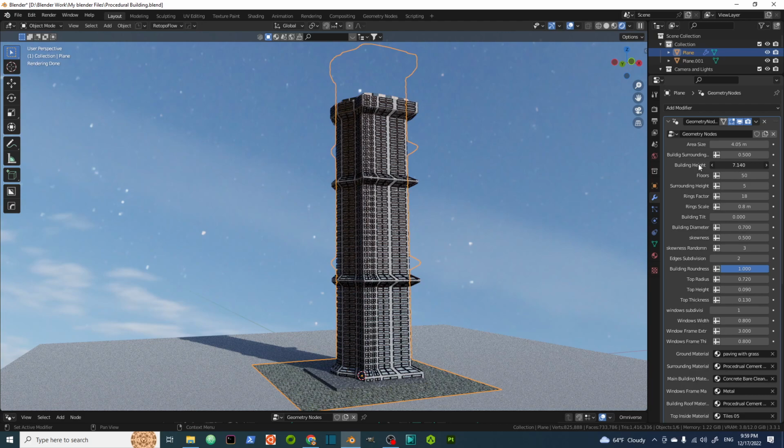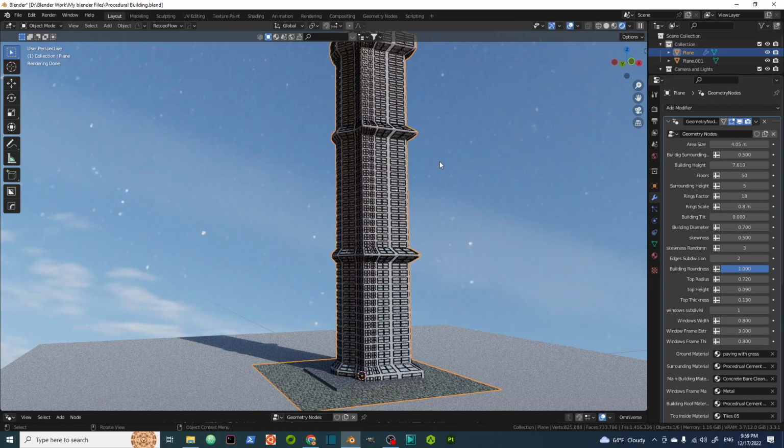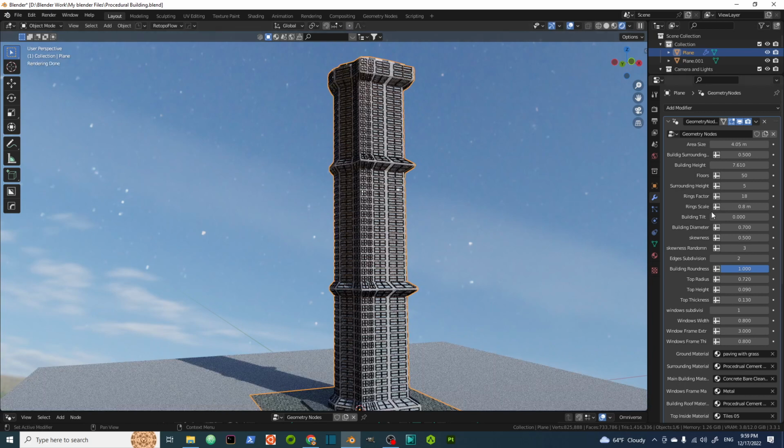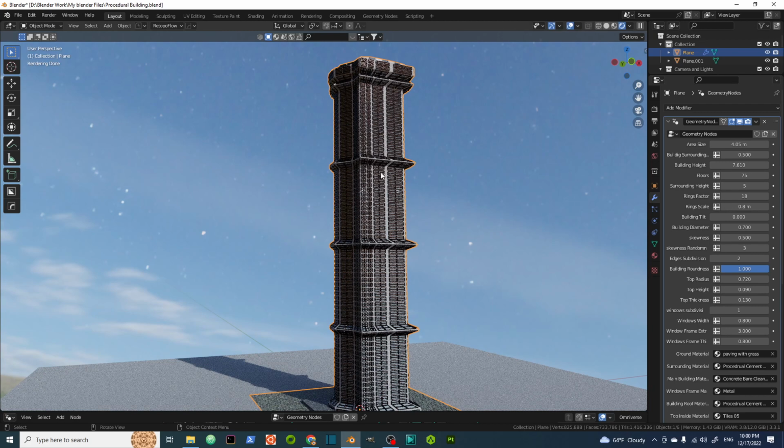It becomes very laggy now because I'm in render mode, and because I'm playing with a lot of settings, and the mesh is becoming bigger. We can, for example, increase this to 75. Now we have a very big building or tower.